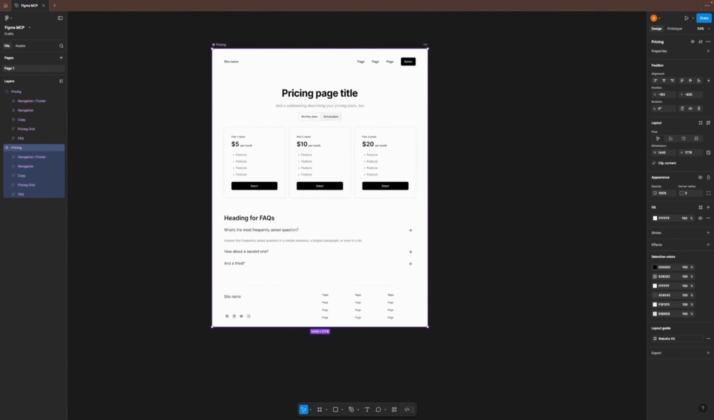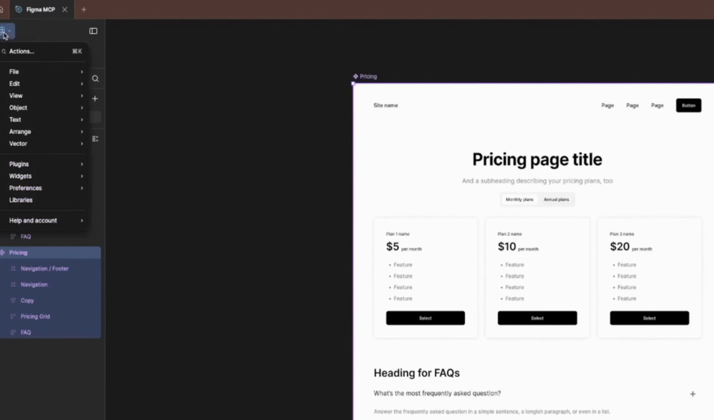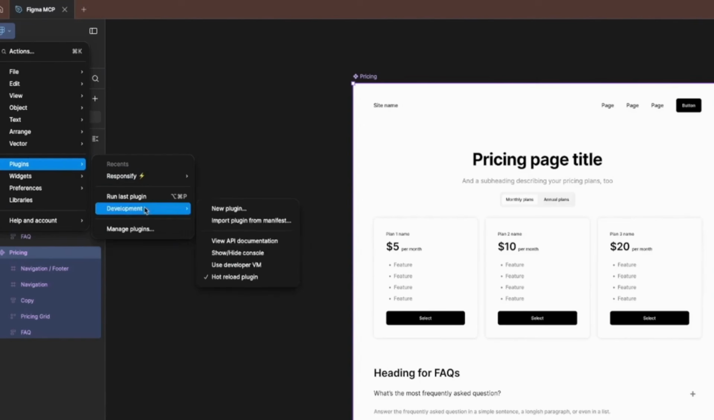Let's jump to our bonus. How can we make it more responsive? We're going to use a Figma plugin called Responsify. Responsify will take our design and show us how it will look on different screen sizes. How are we going to do it? Let's choose the pricing settings. Now we're going to Plugins, Responsify. You can see that I already installed it. If you didn't install it, go to Manage plugins and install it.